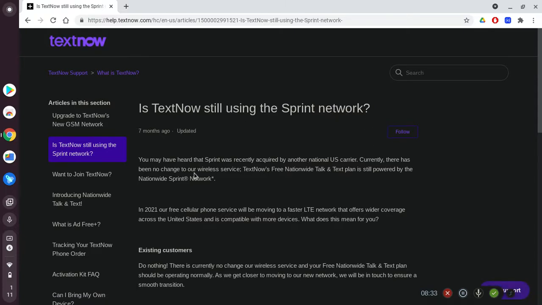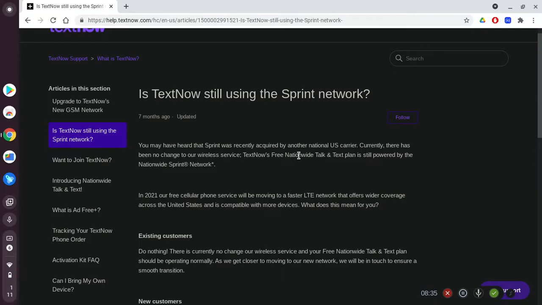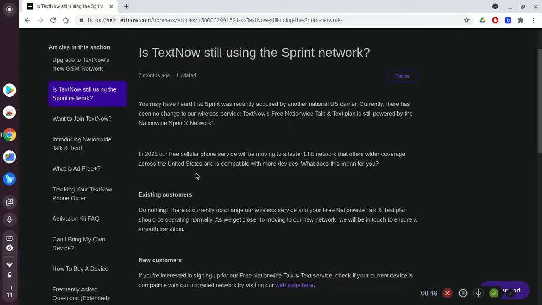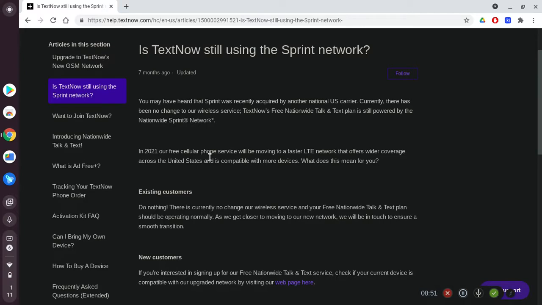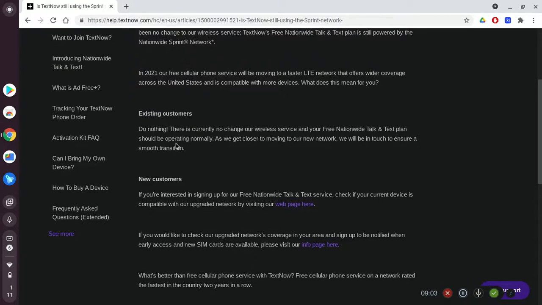So it says, is TextNow using the Sprint network? You may have heard that Sprint was recently acquired by another national U.S. carrier. Currently, there has been no change to the wireless service. TextNow's free nationwide talk and text plan is still powered by the nationwide Sprint network. In 2021, our free cellular phone service will be moving to a faster LTE network that offers wider coverage across the United States and is compatible with more devices. What does that mean for you? Do nothing. There is currently no change in the service for you.